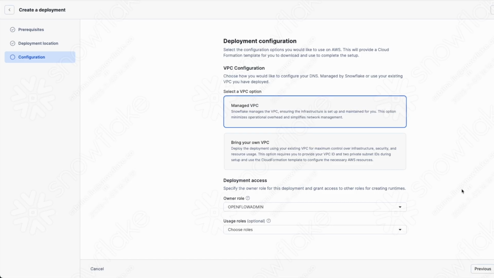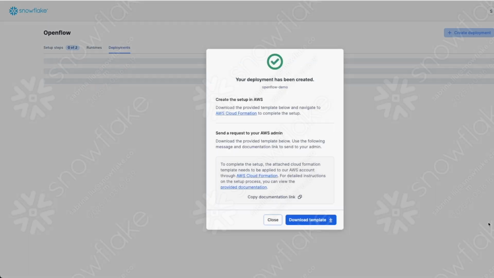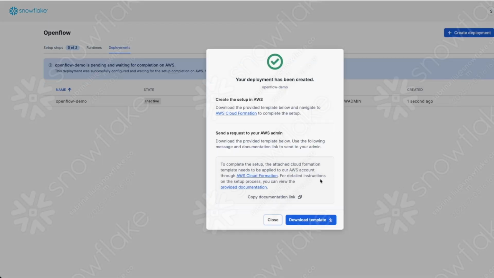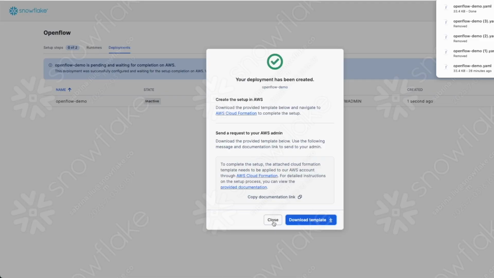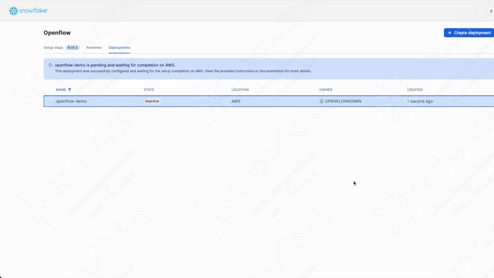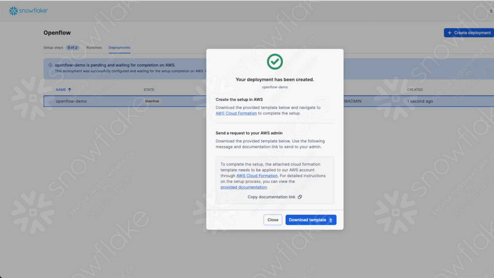Let's choose the new OpenFlow admin role we just created in the last video as owner and create a new VPC. Choose Managed VPC and click Create Deployment. This will bring up a pop-up window with a CloudFormation template to download. Don't worry if you accidentally close the window. Now the deployment can be found in the Deployments tab, and you can find the template again from the installation details.